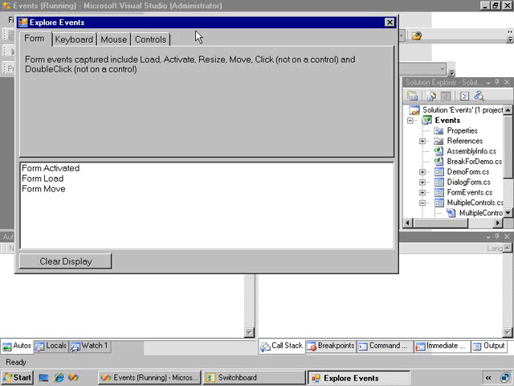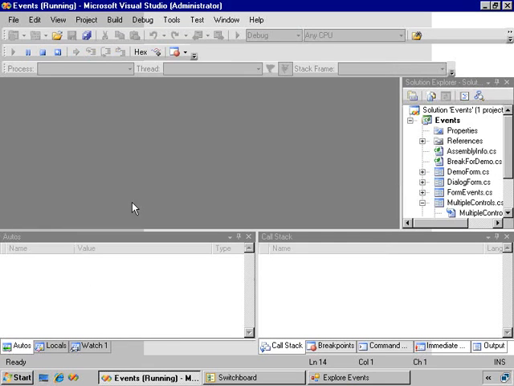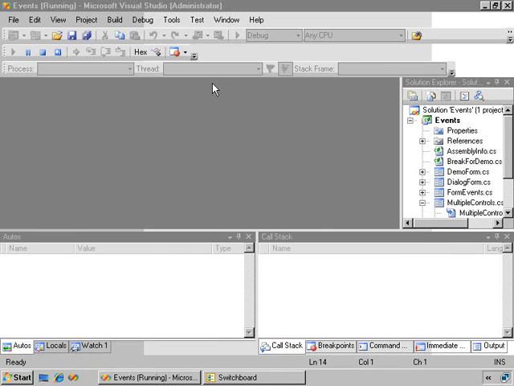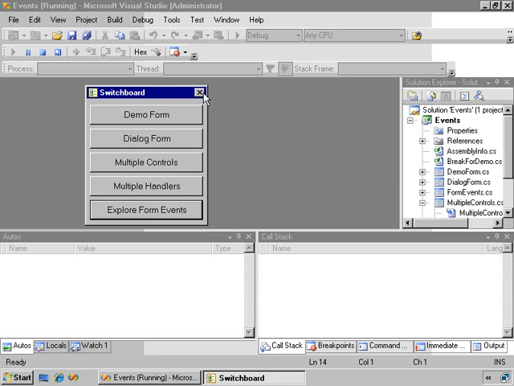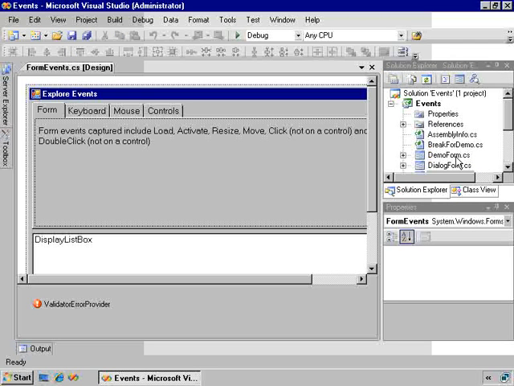If I move the form, you can see its move event occurs again. If I click off the form and then click onto the form again, you can see its deactivate and activated events occur. How is that hooked up? Well, let's just go see what's going on within this form. Let's shut down our application and go to Form Events here and look at the code.